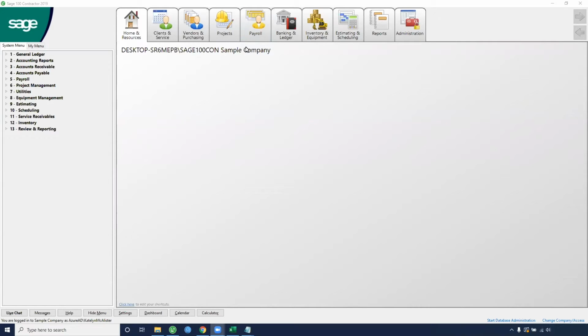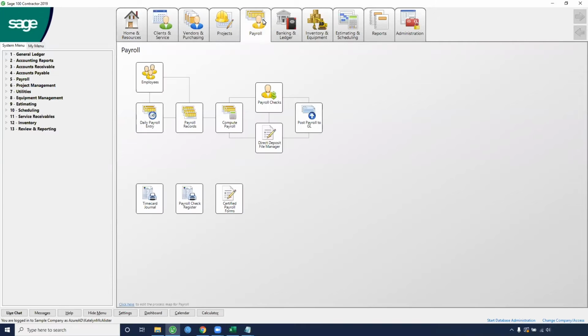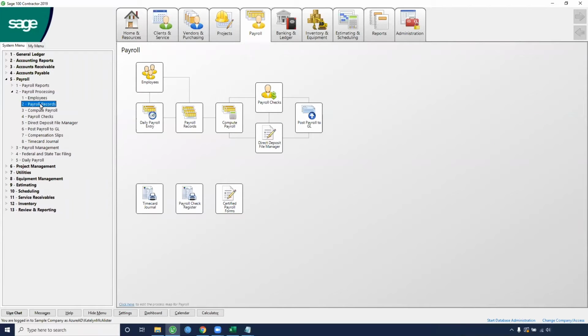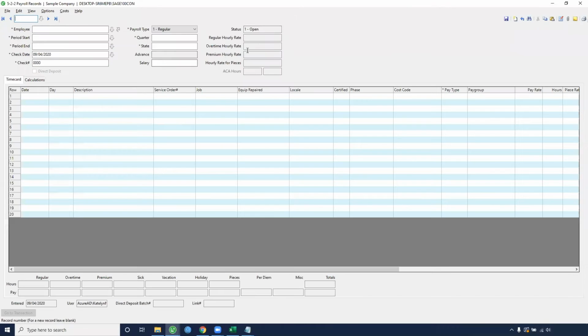There's two ways to get to the spot where we're going to enter in our records. We can either hit the payroll tab on the top column and go to payroll records, or we can navigate over on our left-hand side to 522. Both of these are the same location. There's just two different ways to get there.